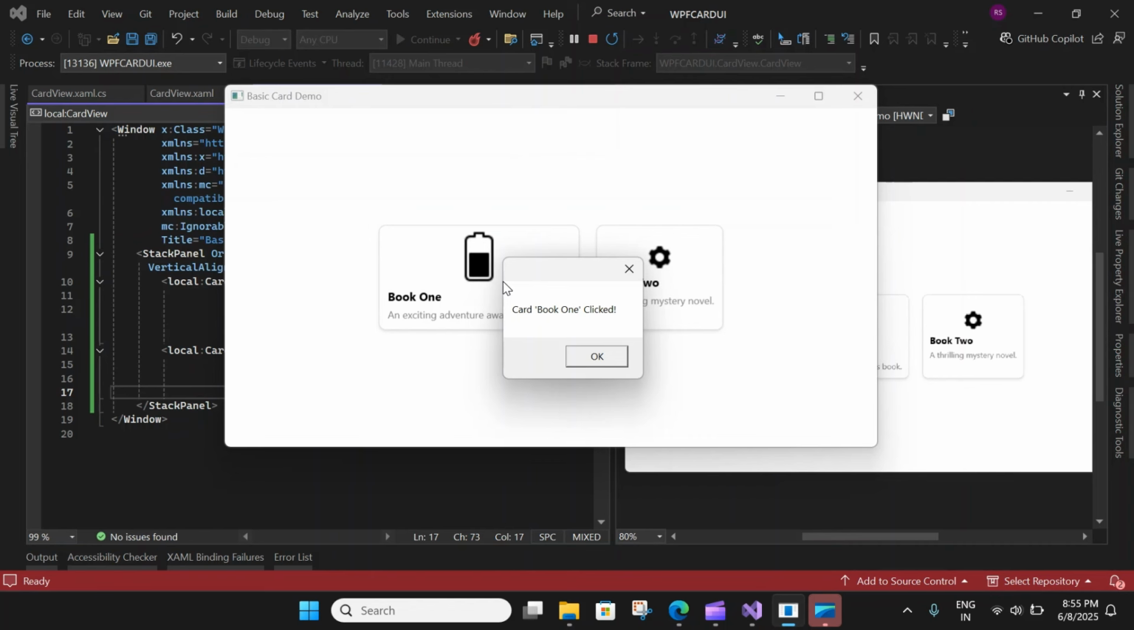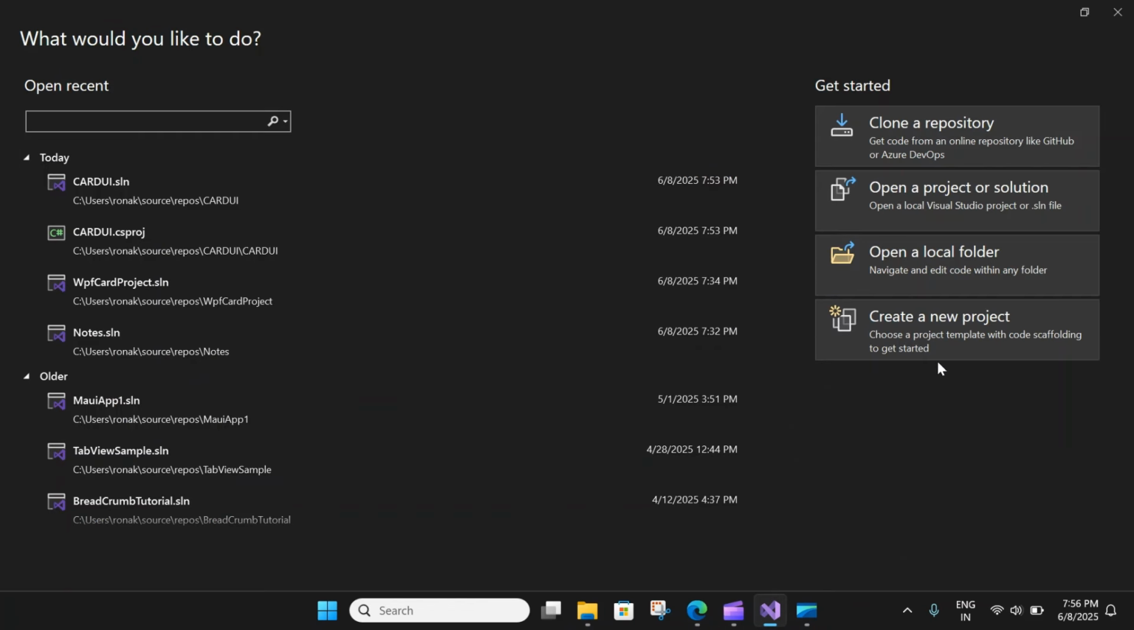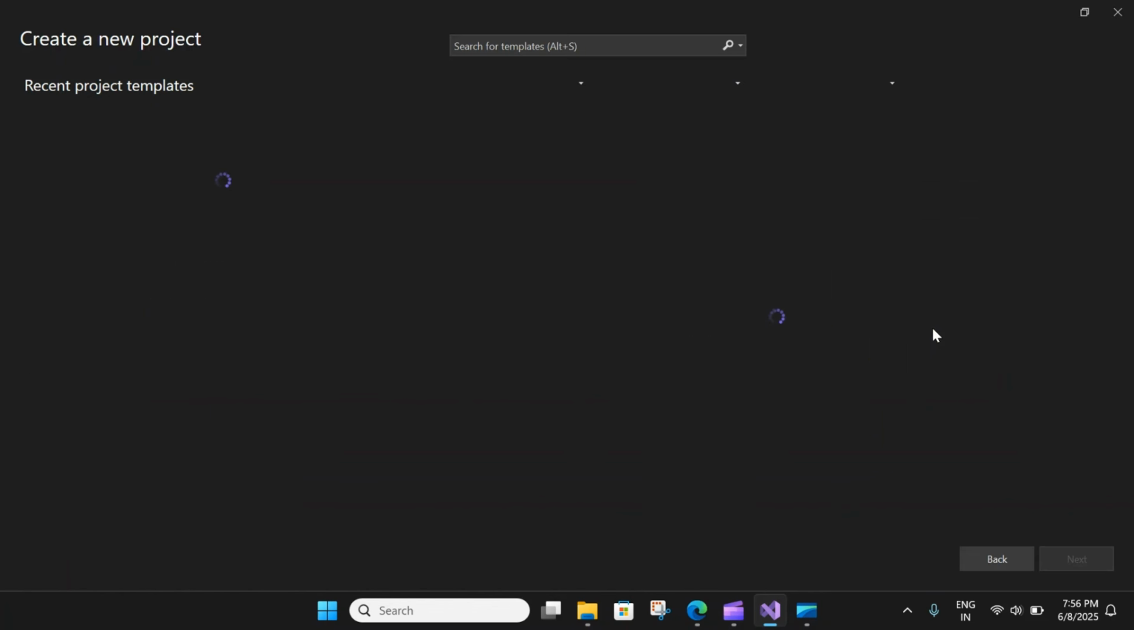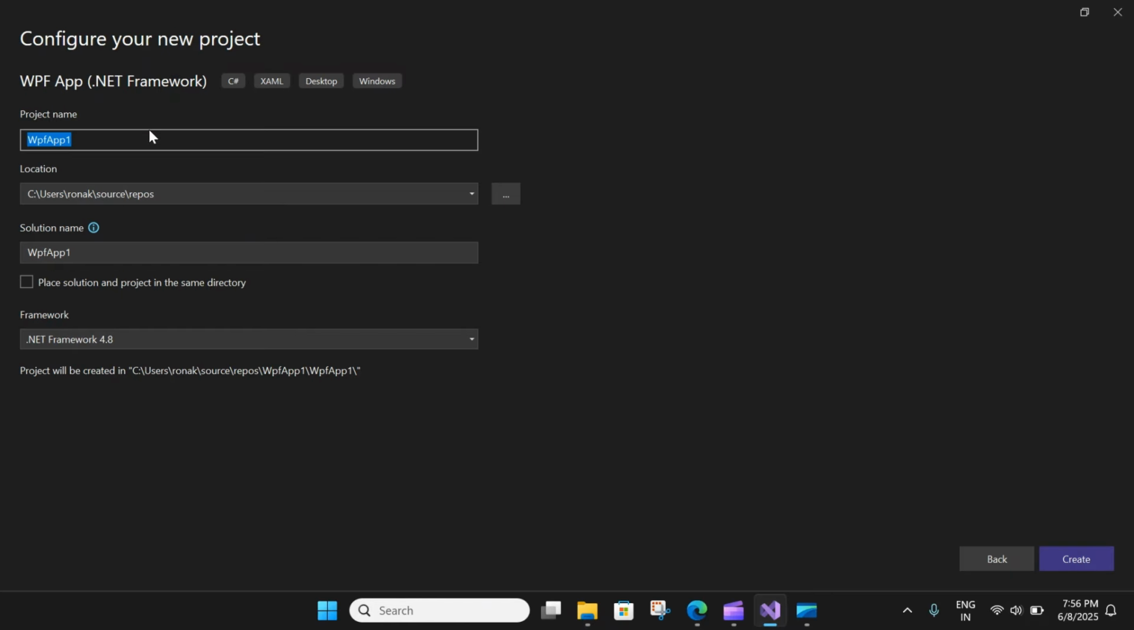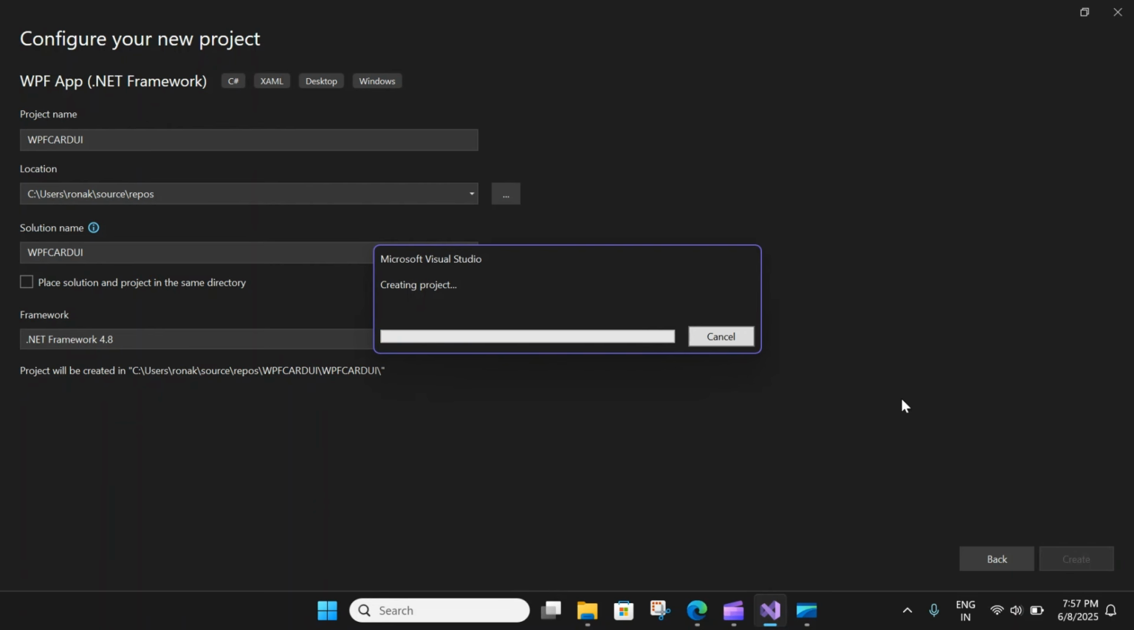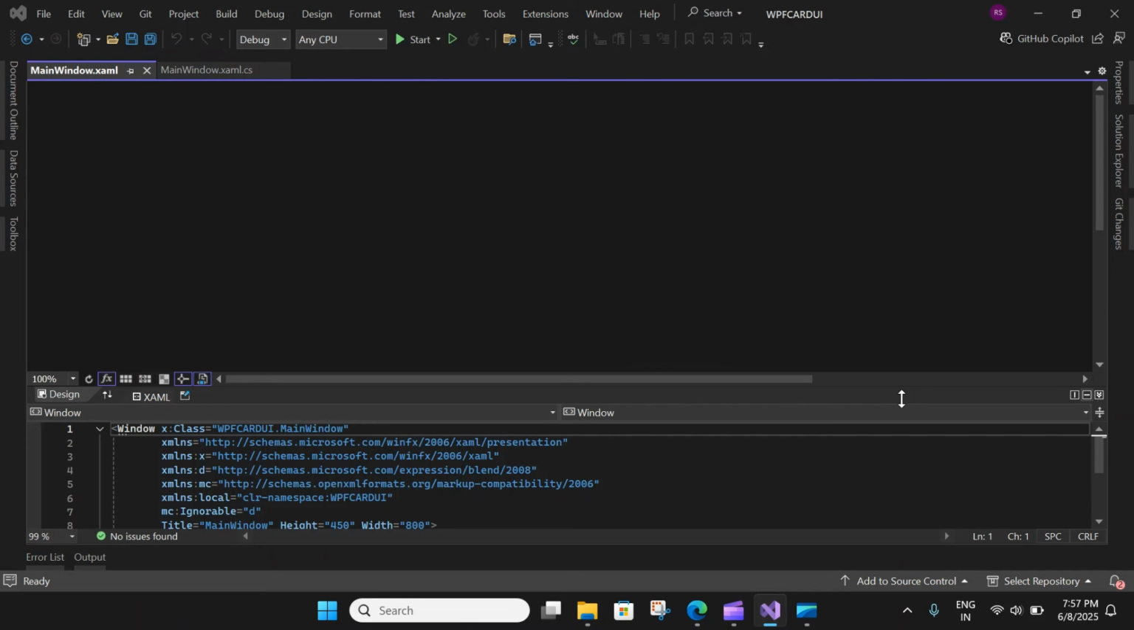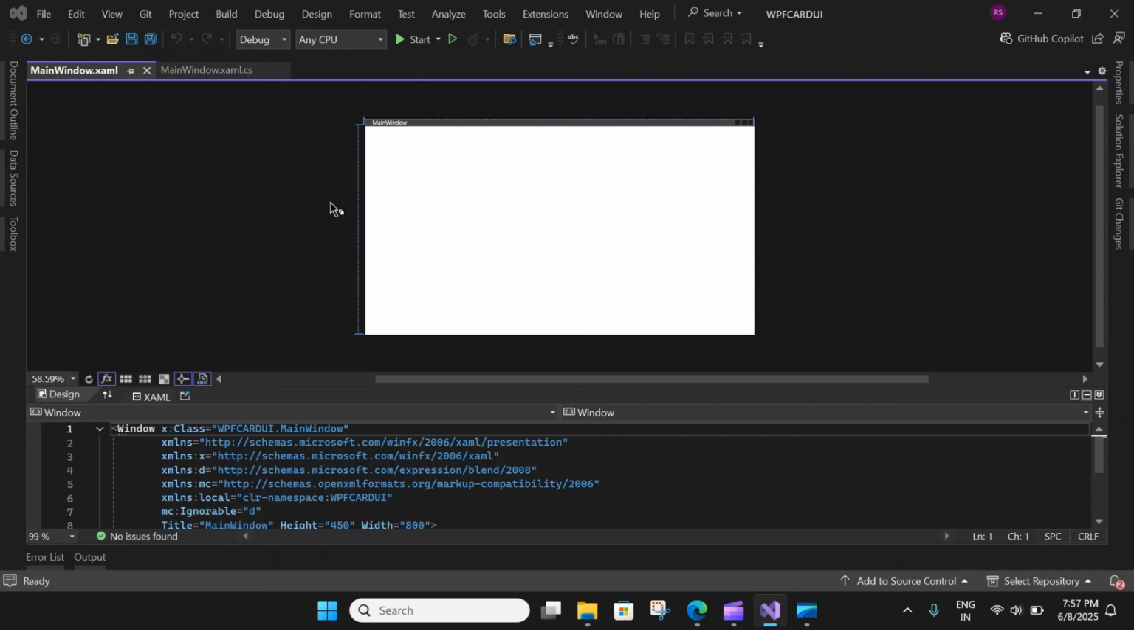So let's get started. I have Visual Studio open here on my screen. So let me create a new project and let's select WPF app with .NET Framework from my recent templates, and let me provide a name for this project. So let me call this Card UI, and let's add WPF Card UI and click on create. So we have our project loaded over here.